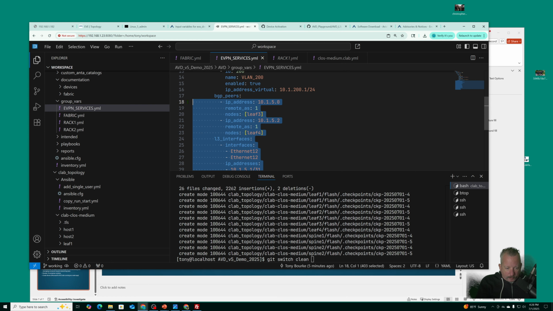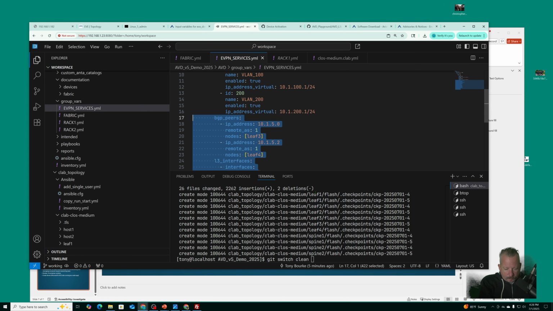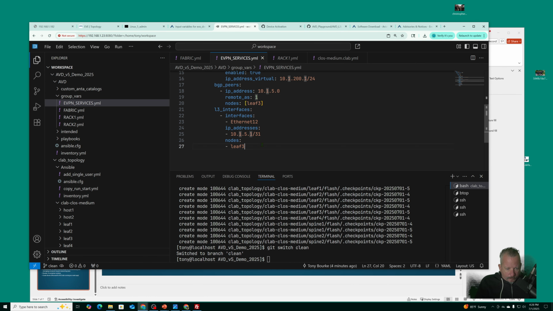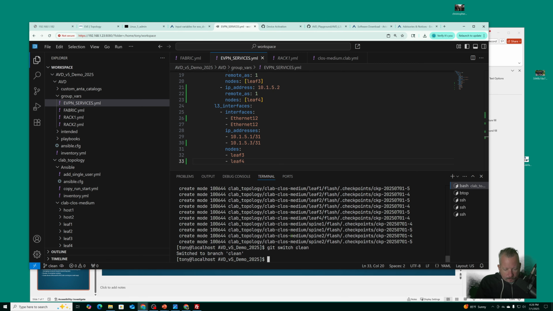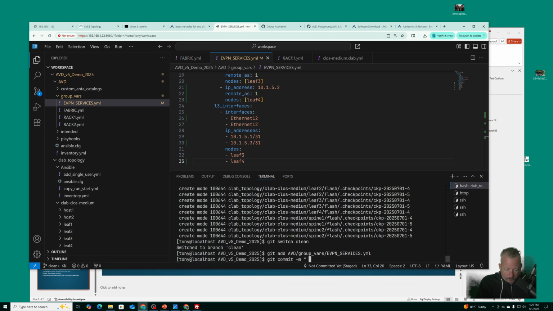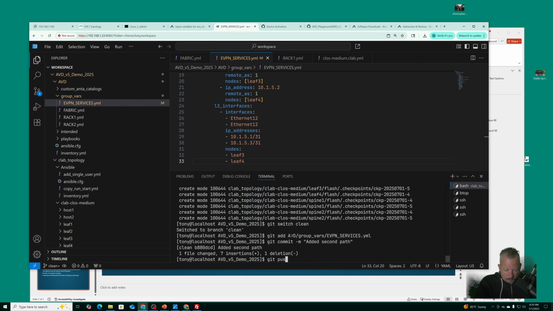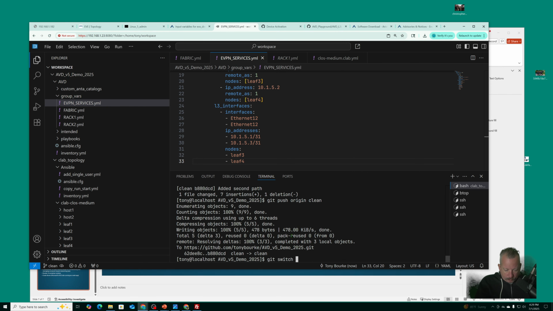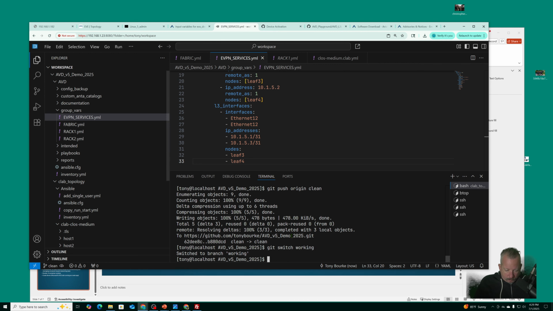So I want to copy this, switch to clean, and then paste the new version. Push it, and then git switch working. Not bad. Okay, cool.